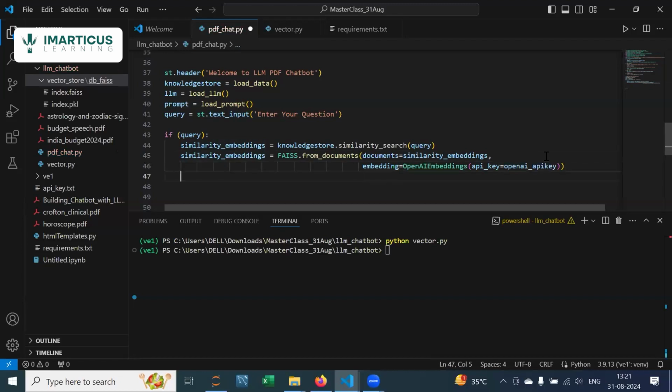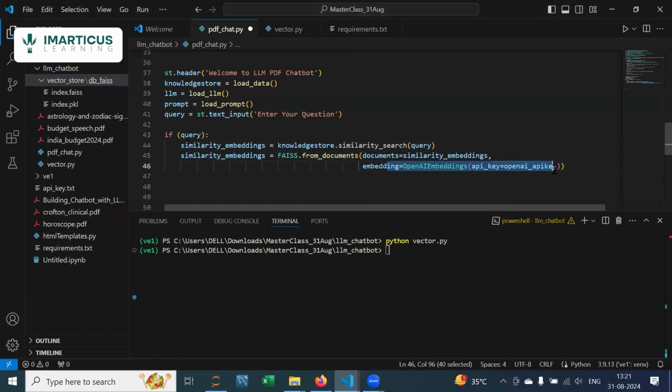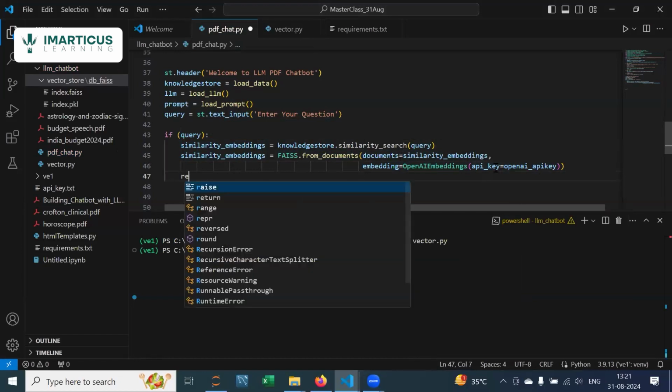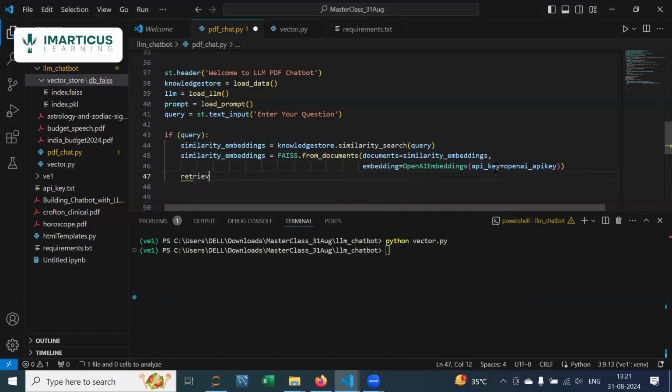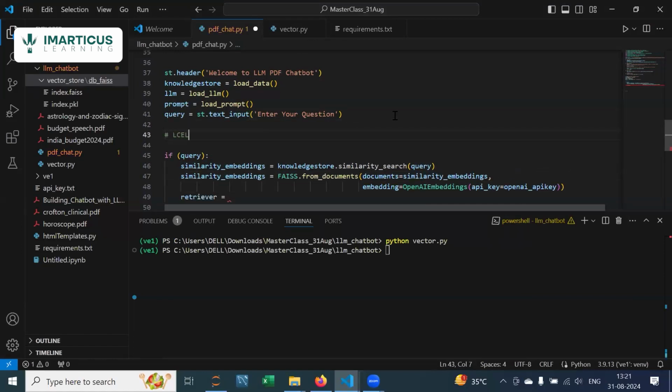Guys, let me just complete and then I'll come to the explanation part. See, from the FAISS vector store over here, I'm passing the similarity embeddings. All right, and this will be the data which will be fetched. This is the data which will be fetched based on these OpenAI embeddings. All right, then because I need to create a retriever object to implement RAG, I'll show you where the LCEL part comes into picture. LCEL. All right.